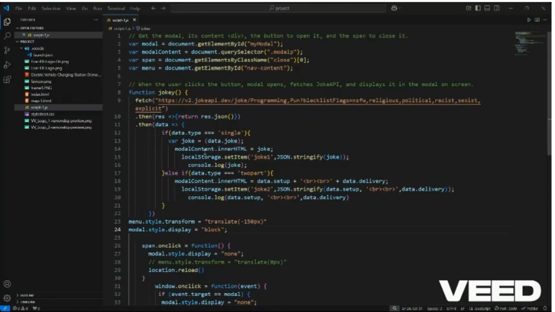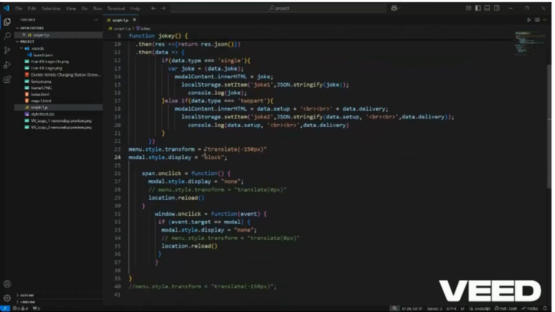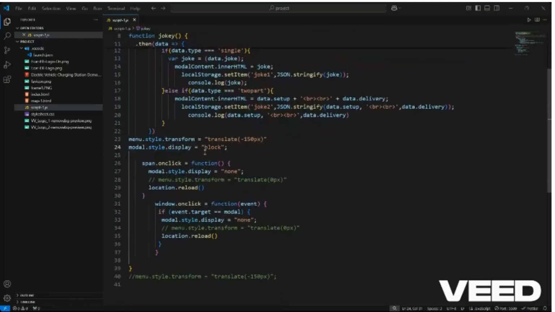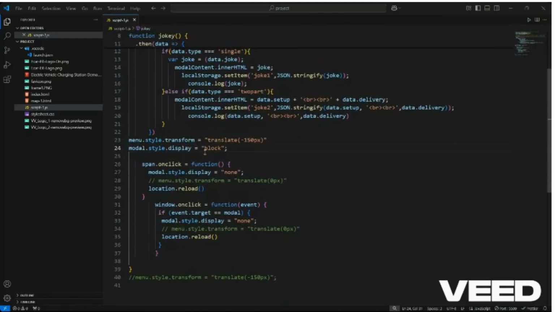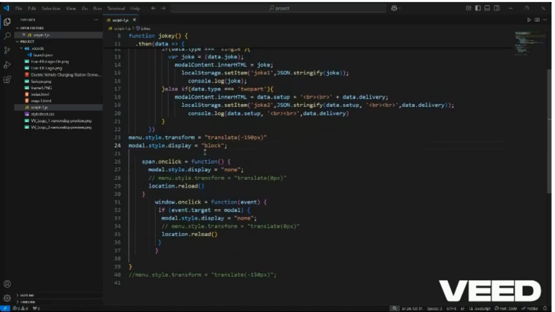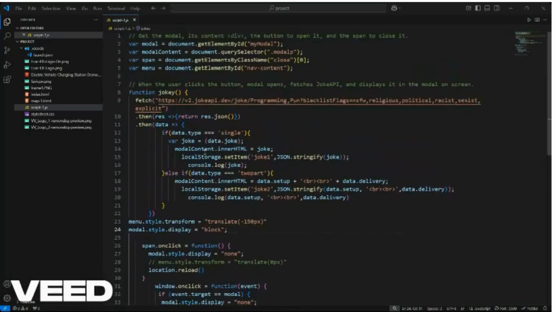I selected the modal, content, close button and navigation menu using document.getElementById and querySelector. The joke function is triggered when the user clicks don't have an e-car. It opens a modal, fetches a joke from the API and displays it inside the modal content. I use the joke API to fetch programming and pun jokes. The fetch function sends the request to the API and they receive a response in JSON format.